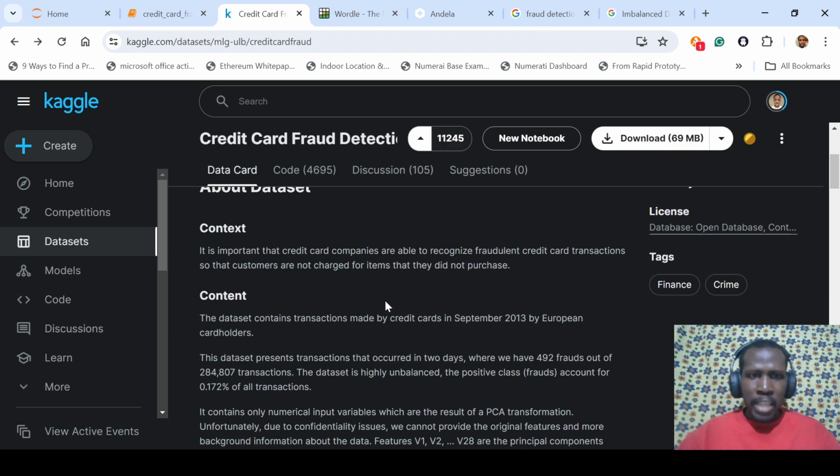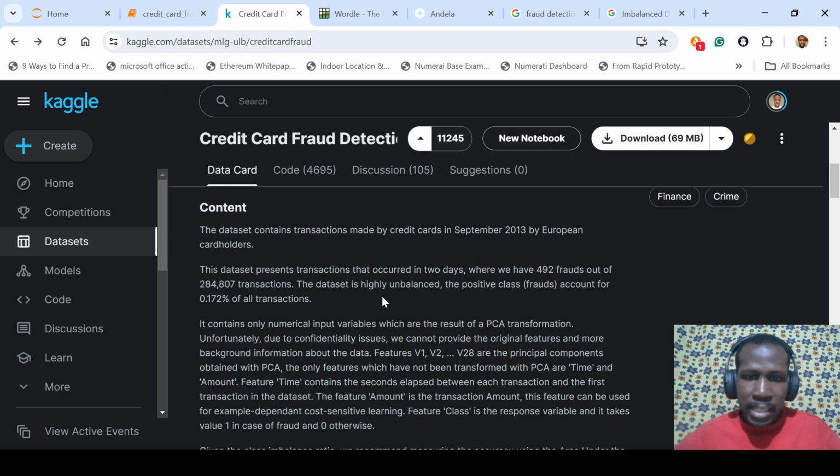Like it was explained in the context, it is very necessary for fintech companies or credit card companies to be able to recognize transactions which are fraudulent from the ones that are genuine, so that they cannot charge customers who made genuine transactions for things that they did not purchase. In this data set, there are 492 fraudulent transactions and over 284,000 genuine transactions. So it's highly imbalanced.